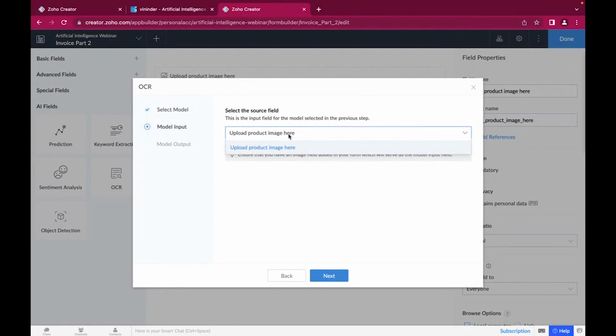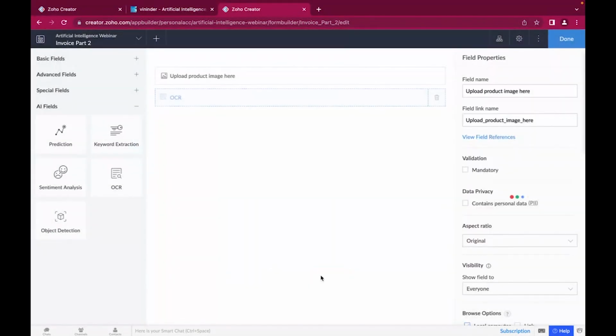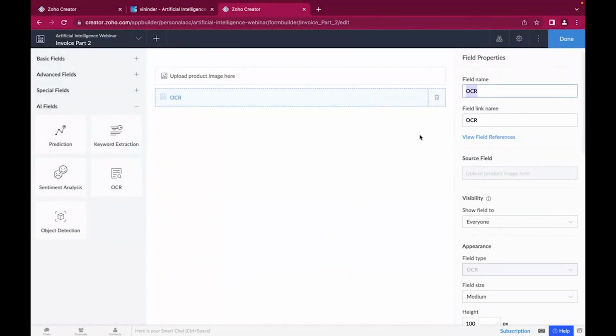Based upon this field, the AI should be applied. So I'm just going to select the image upload field here. As we have only one image field in this form, I'm going to use that. And the output is going to be an OCR field. You can rename the OCR field as per your desired name. I'm going to extract the brand name from the image that is getting uploaded, so I'm going to rename that as brand name.